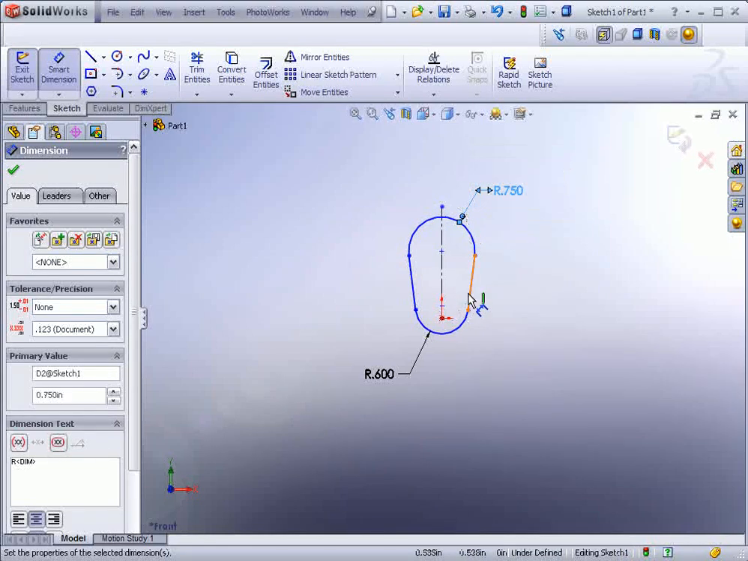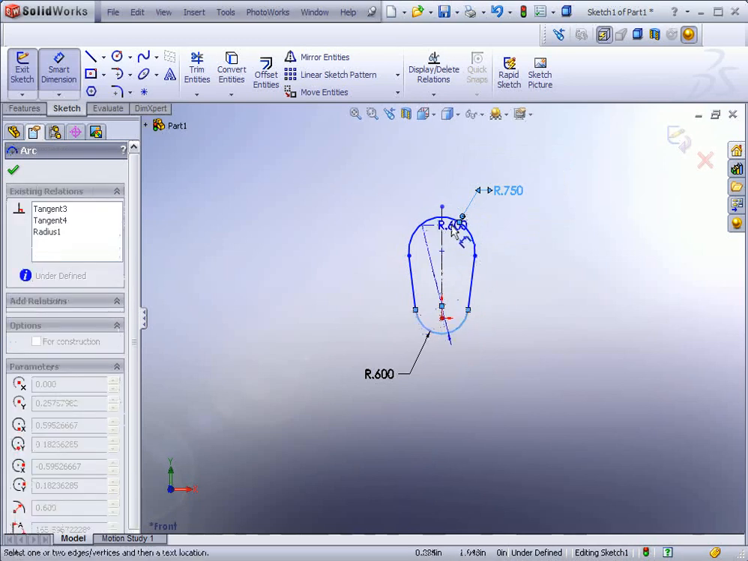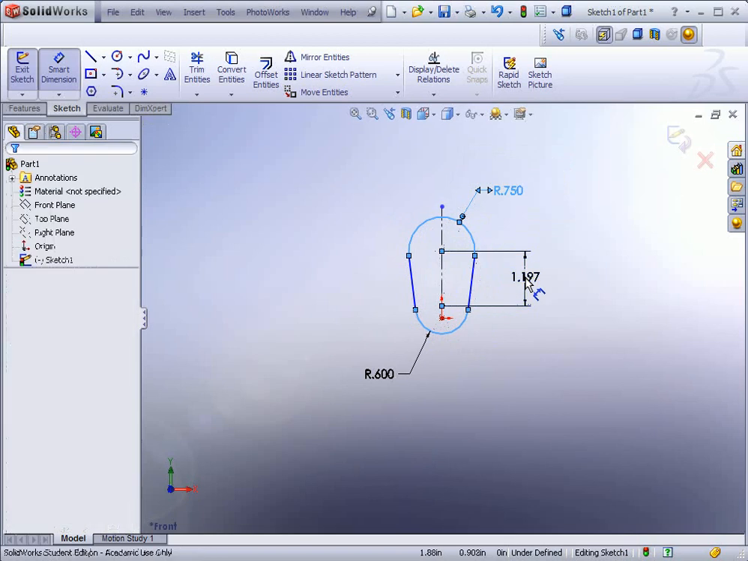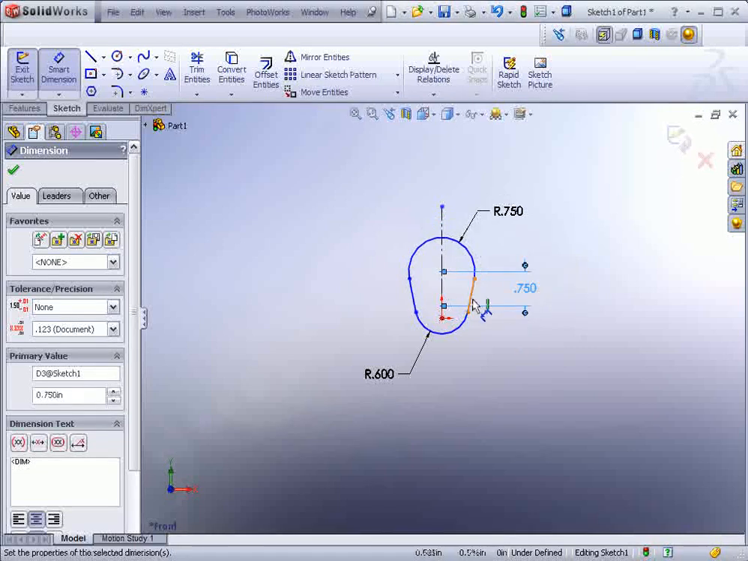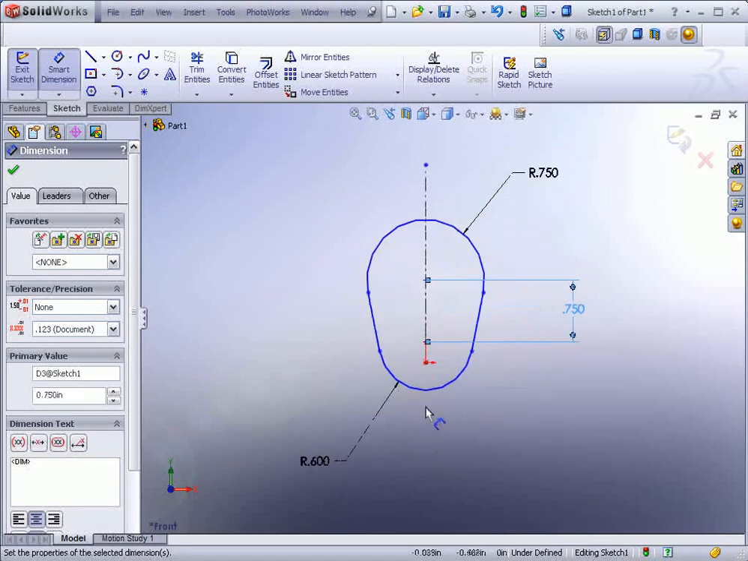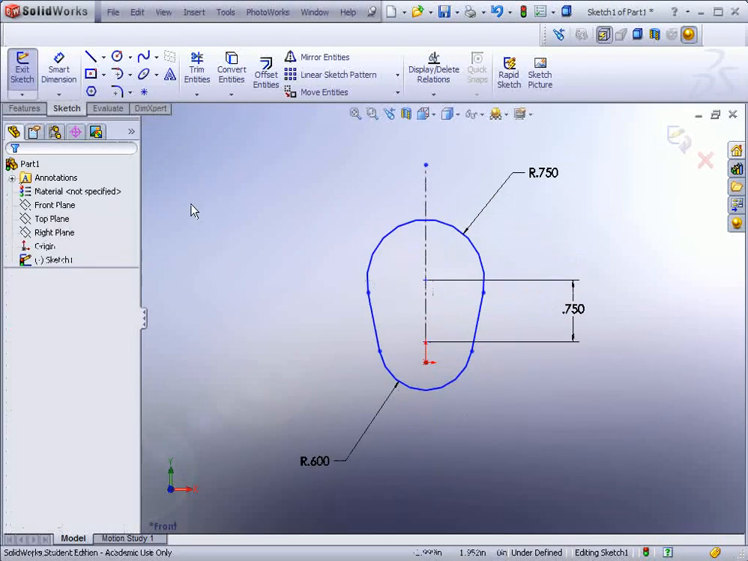And then dimension between the center points. Now if you have a difficult time selecting the center points here, you could actually select the outside of the arcs, and it will automatically go to the center points, as you can see here. Click to drop it once you drag it to the right, and that's going to be 0.75. I'm just going to scroll up a little bit and hit apply. Maybe get these in a little closer.